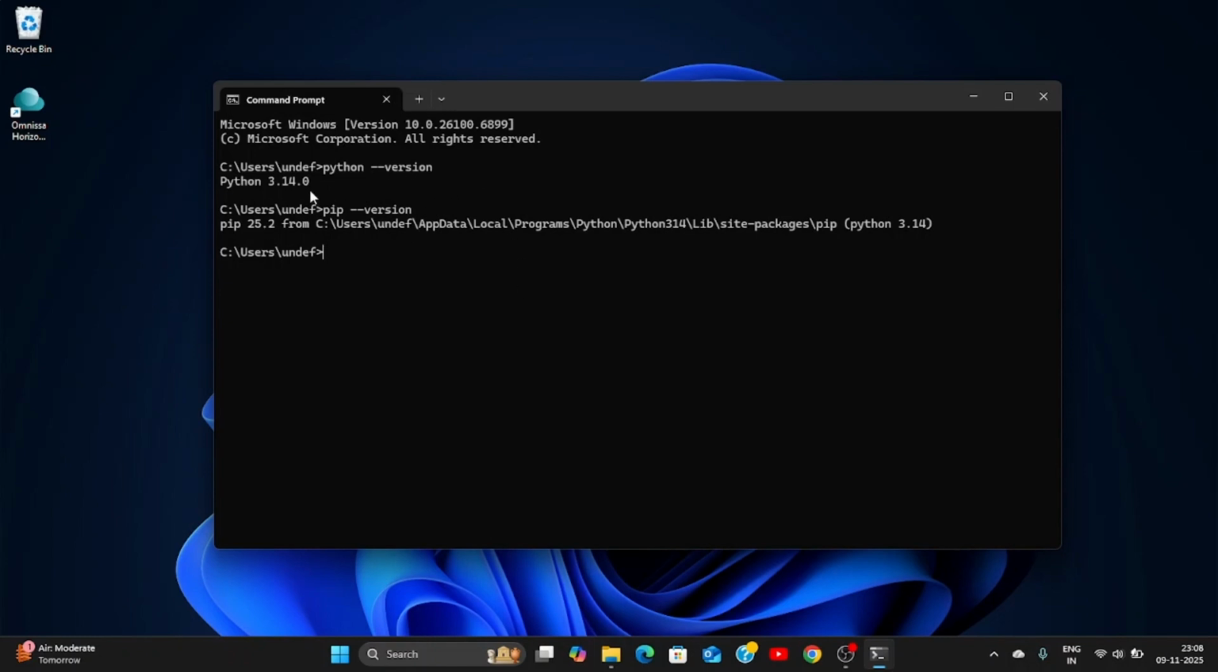If the version of Python installed on your Windows 11 machine is not 3.14, then you can upgrade it to 3.14 by watching this video in the I button. Let's move ahead. So we are going to create a project folder to keep things organized. I'm going to create that folder on my desktop, but you can create it wherever you want.